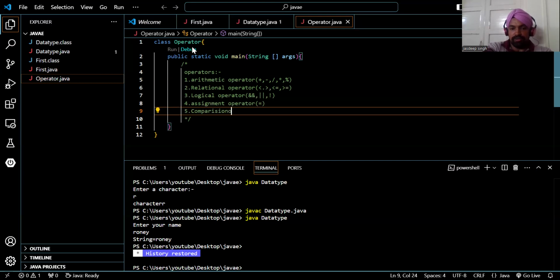Comparison operator: is equal to, not equal to. So basically a comparison operator means equal to, what it means in the human world. Like if I'm saying, are they equal? That's why we call it a comparison operator.